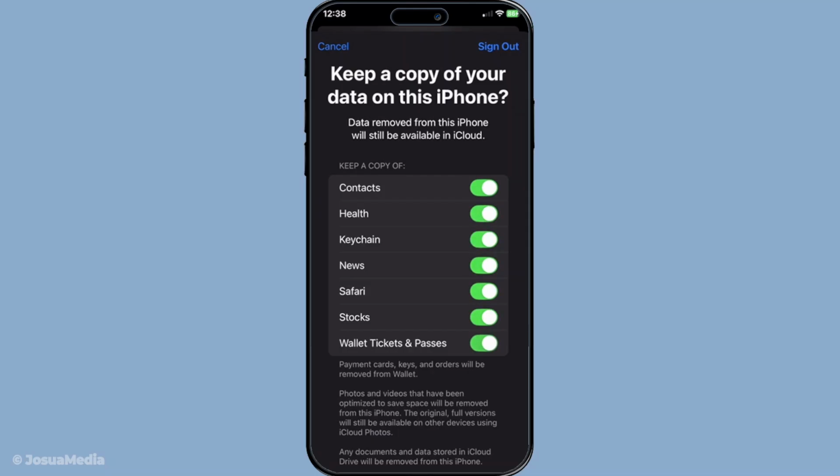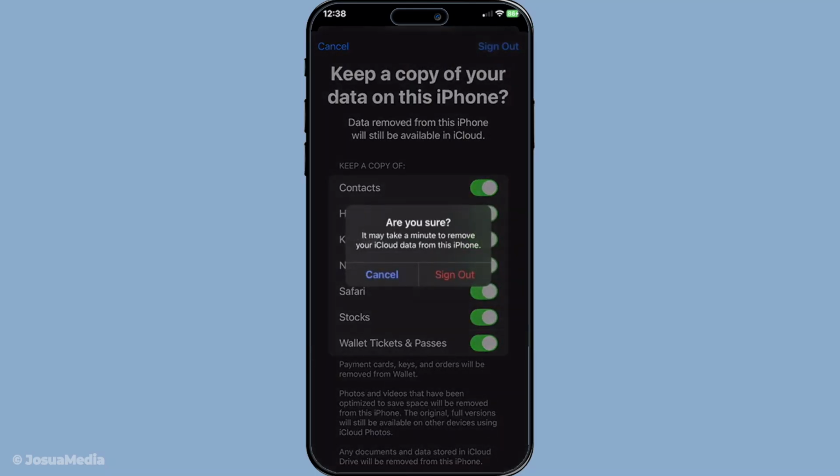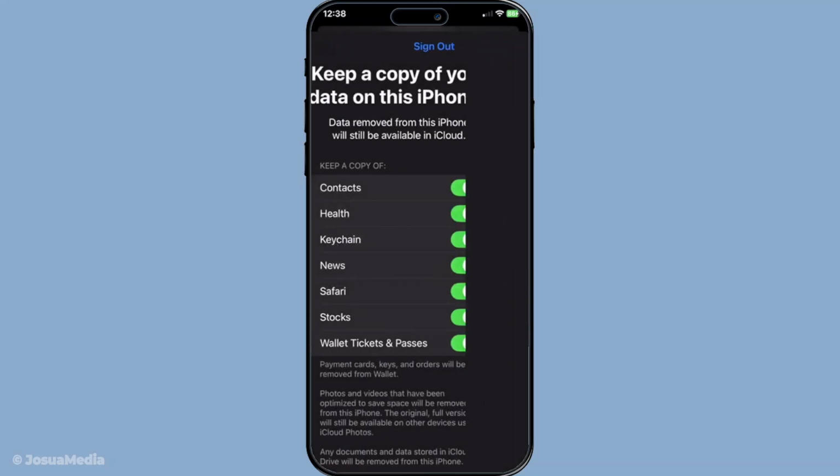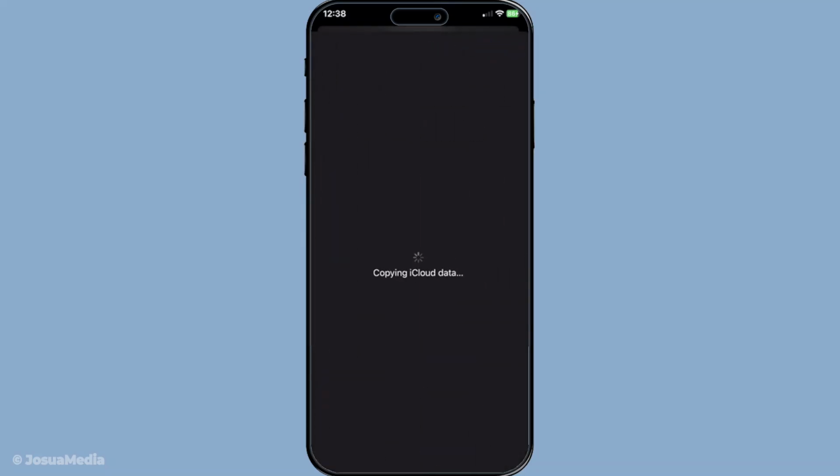Be aware that signing out will log you out of other Apple services that use that Apple ID, like the App Store and Apple Music. After you confirm, you'll need to hold tight for a bit while your phone works through the sign out process. This could take a little while, so just be patient. You'll know it's done when you return to the main settings menu.